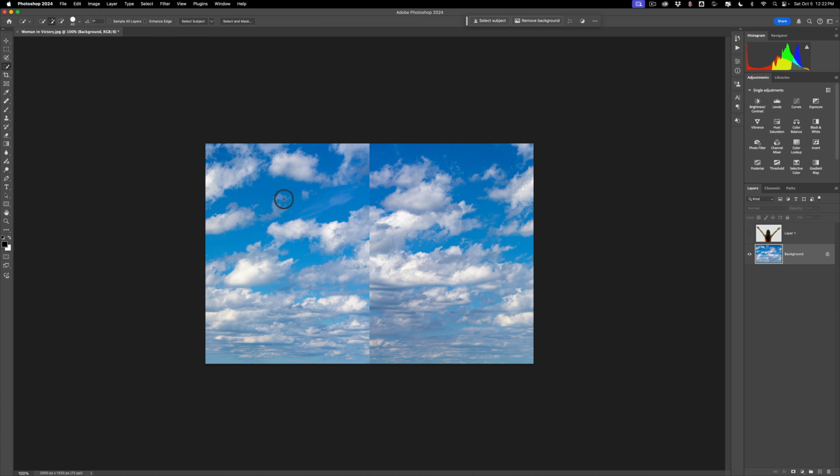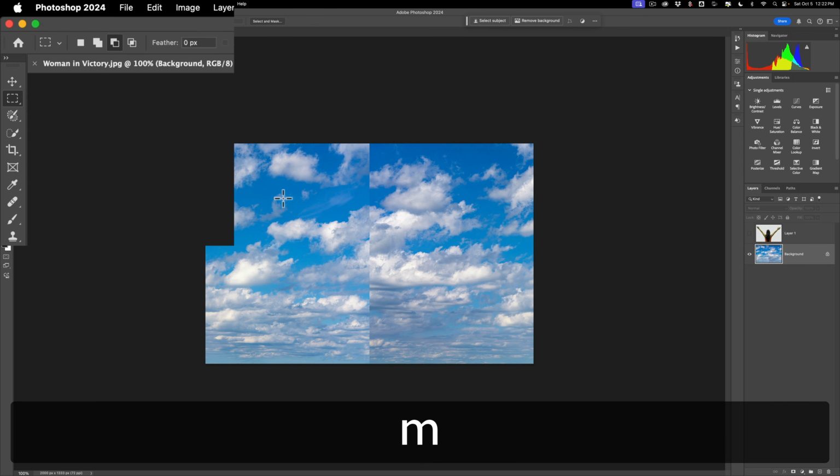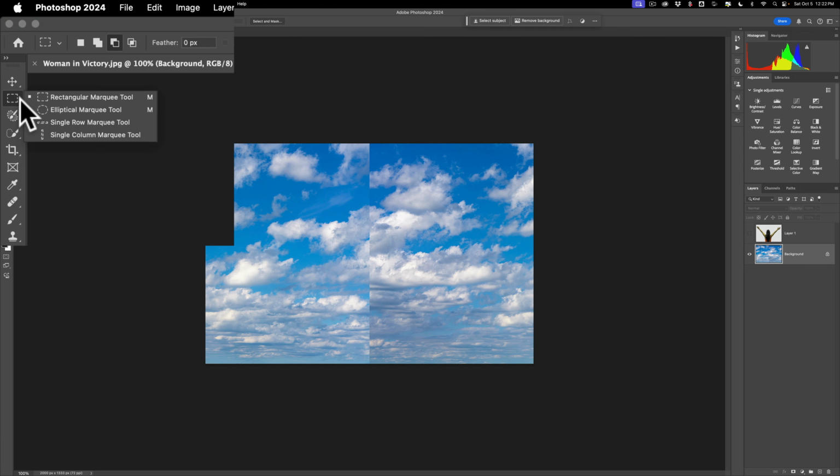To get rid of it, use the rectangular marquee tool. The keyboard shortcut for the rectangular marquee tool is the M key. But make sure you're actually using the rectangular marquee tool. Go over here, because the elliptical marquee tool uses the same keyboard shortcut.